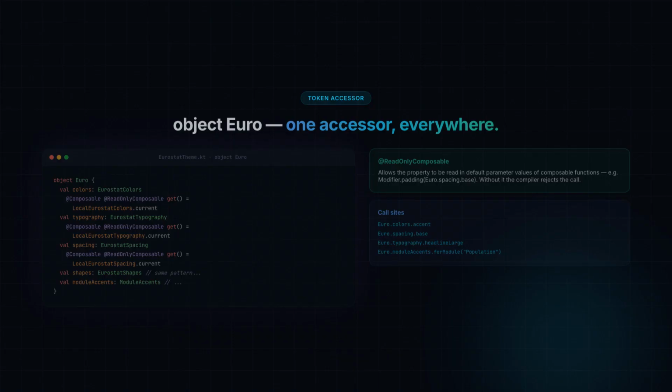The Euro object is the public surface of the token system. 6 properties. Each is annotated with @Composable and @ReadOnlyComposable, and reads from its corresponding composition local. The @ReadOnlyComposable annotation is the key annotation. It means the property can be read in any composable context, including as a default parameter value for a composable function. Without it, the compiler rejects reads outside a composable lambda.